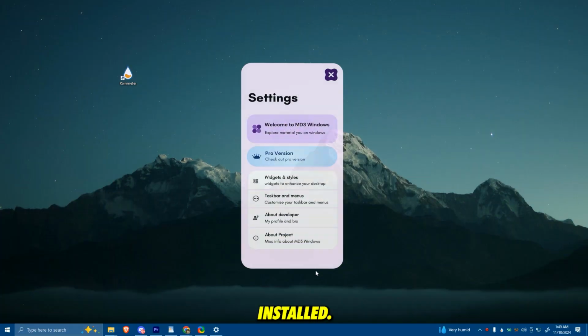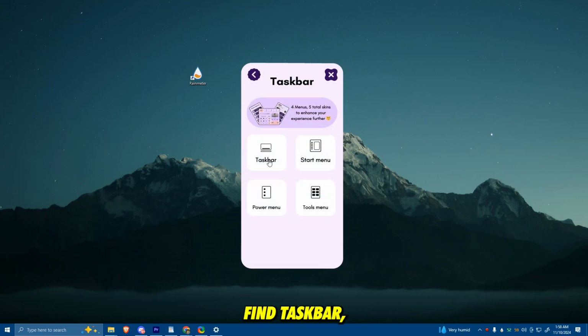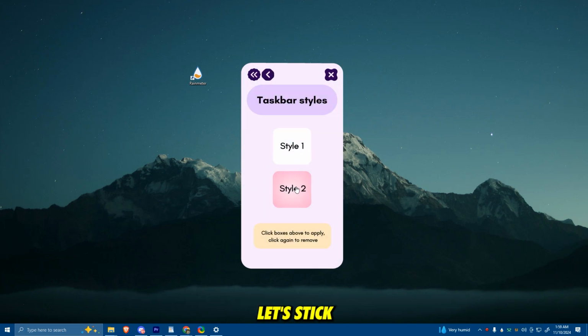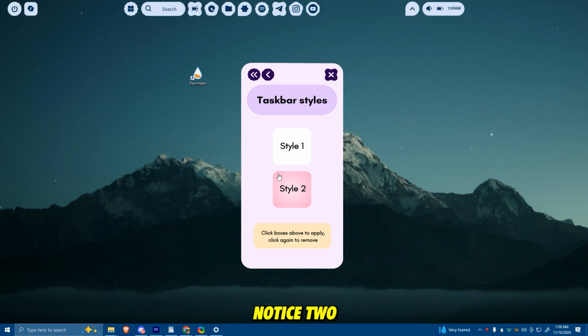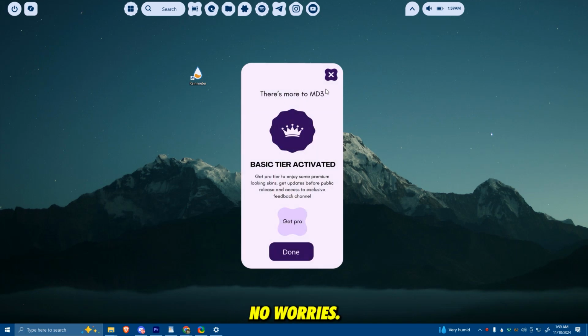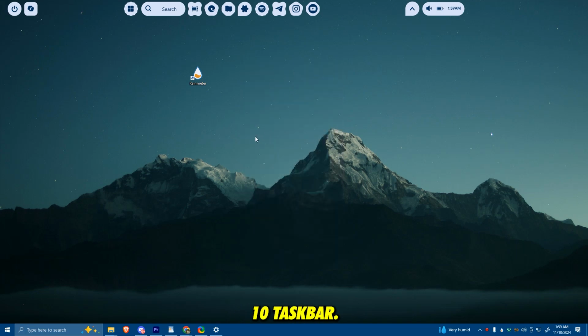With MD3 installed, let's start with the custom taskbar. Go to the Rainmeter skins list, find Taskbar, and select Style 1, the free version. If you've chosen the paid version, you'll see Style 2 as well. Let's stick with Style 1 for now. The custom taskbar will appear, but you may notice two taskbars overlapping. No worries, we'll hide the default Windows 10 taskbar.